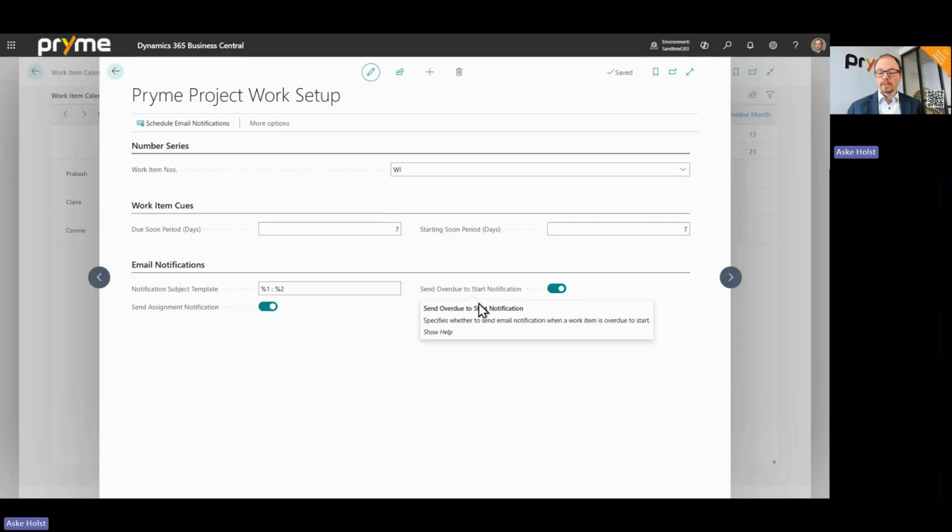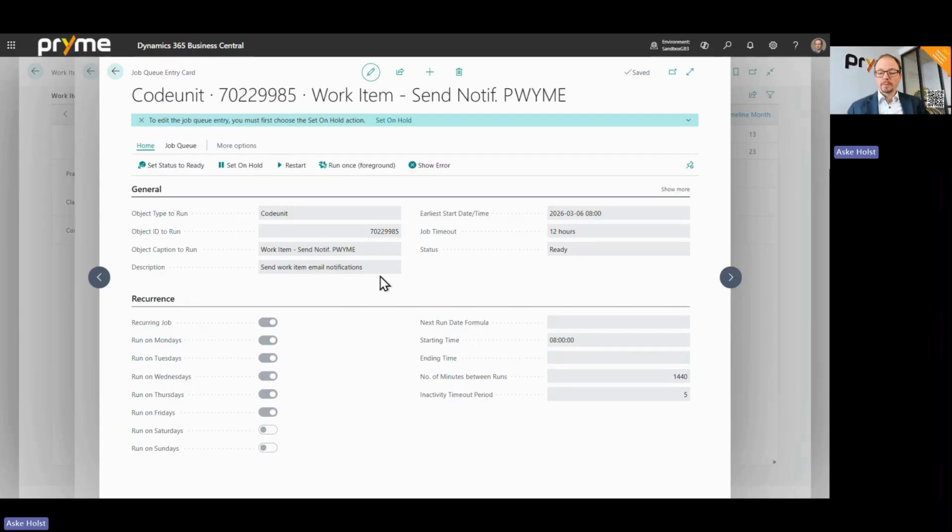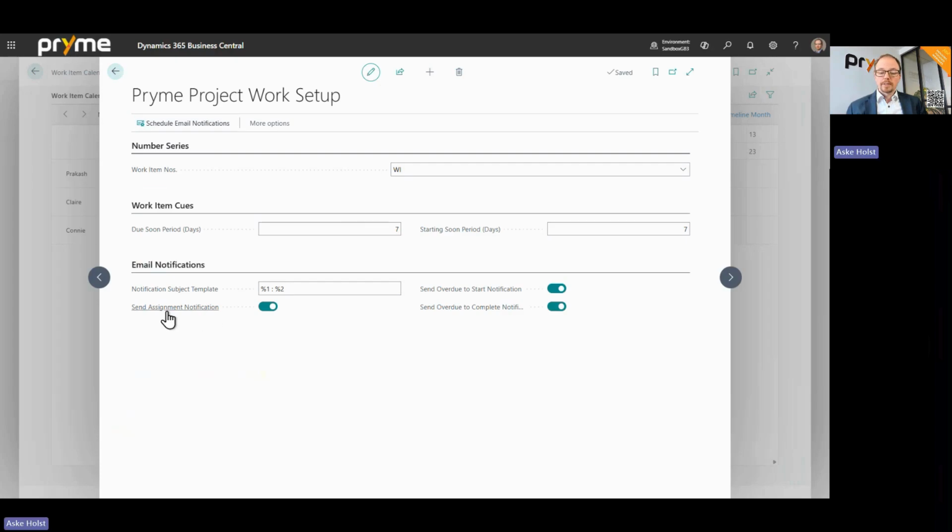For the overdue to start and overdue to complete, these are scheduled email sends, and you can schedule these with the schedule email notifications. This will create a job queue. It is by default set to run every workday at 8 in the morning, but you can of course change this to your liking. You can even have it run multiple times every day if you want to. The assignment notifications, they are sent immediately.